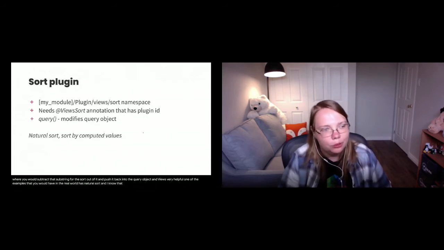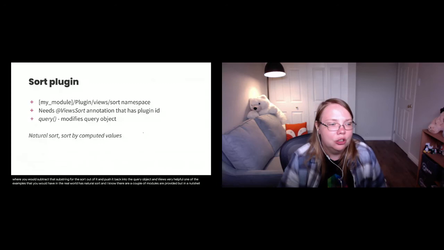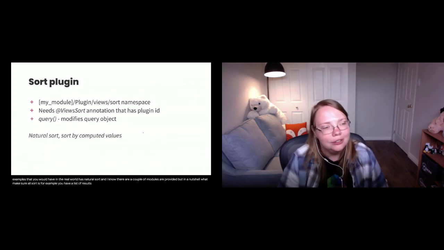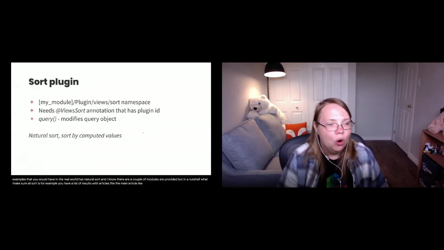One of the examples that you would have in the real world is natural sort. And I know there are a couple of modules that provide it, but in a nutshell, what natural sort is, for example, you have a list of results with articles, like "the" or "a", or it has numbers, something like that. And the requirement of your site is to have the first actual word be responsible for sorting and drop the articles and helper words. That's what you would use to establish it as a custom sort plugin, and you can make sure that those phrases are omitted.